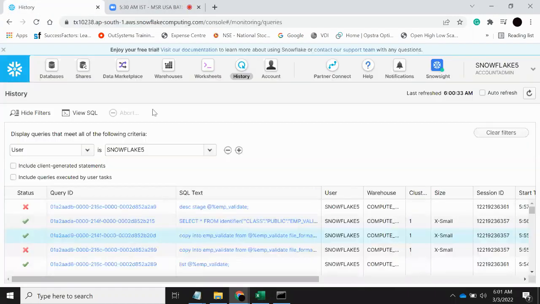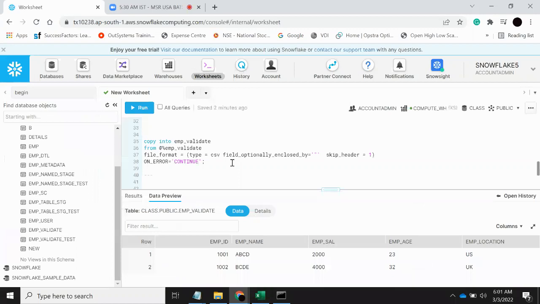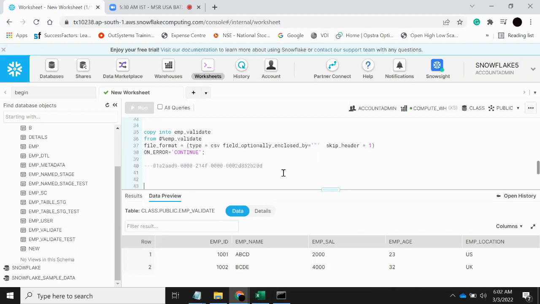Now, what is the query ID here? Let's copy it. We have copied it, and this is the query ID. Based on this query ID, when we loaded the data to this table, when you use validate, it will show you what errors are available, what records it has rejected. So it will show you by using the query ID.